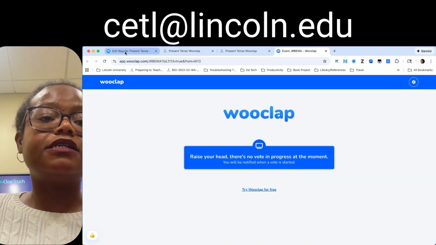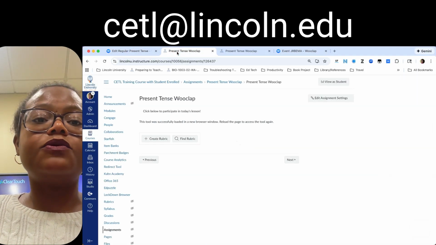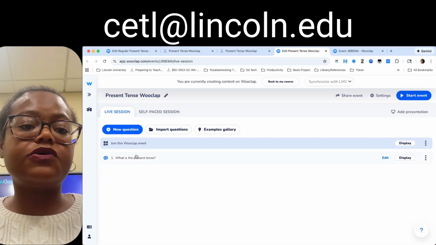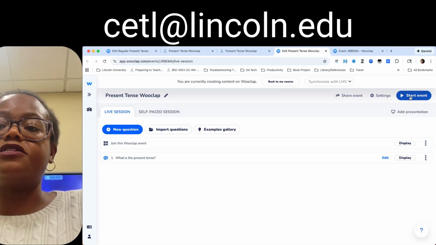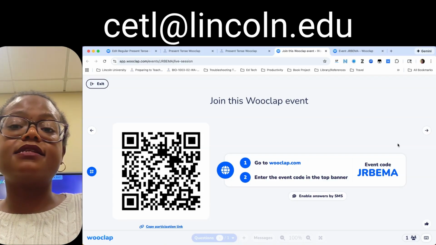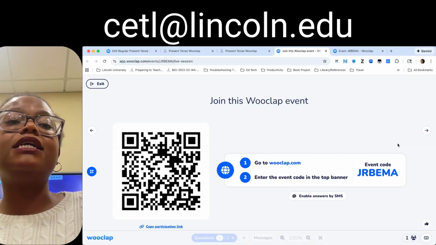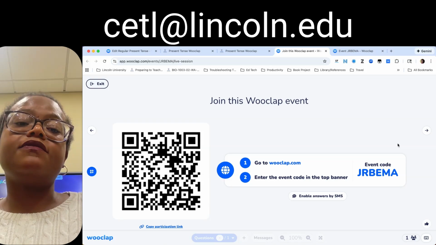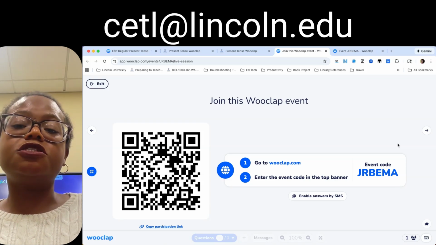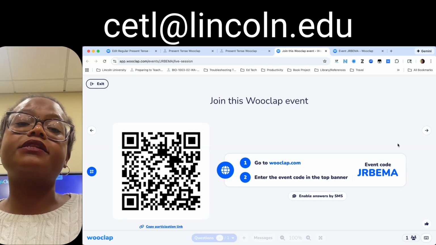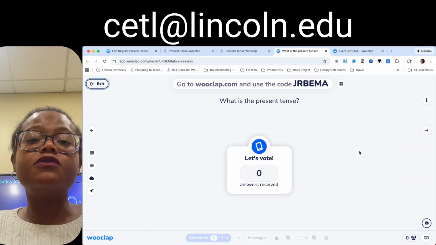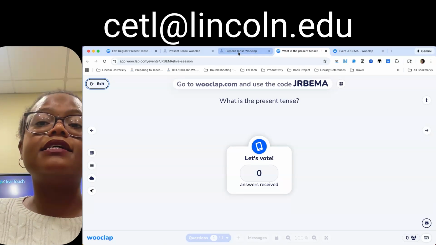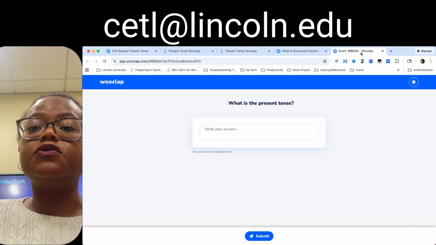Now remember, I have my Wooclap as a professor in my Canvas. So as a professor, I would go ahead and start my event. I can skip past this because I've asked them to join via Canvas, so I don't even have to show them this. They can find the event there. But if you want to show this, it will still redirect them to Canvas. Now I'm showing this as the faculty.